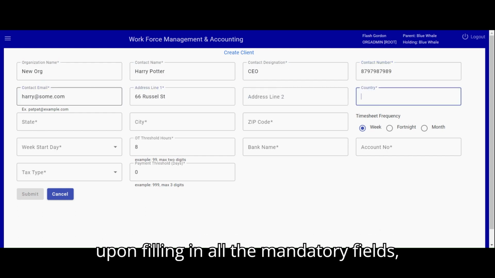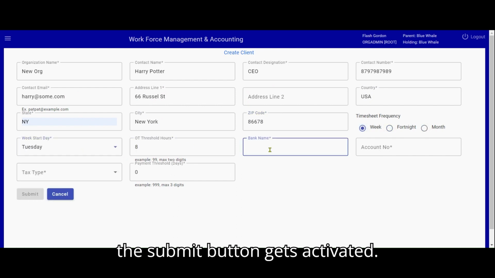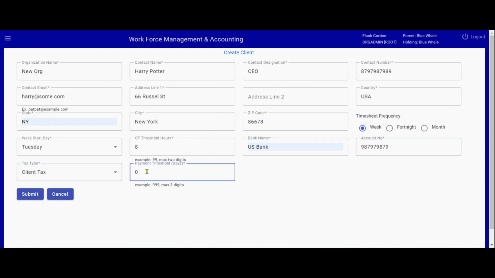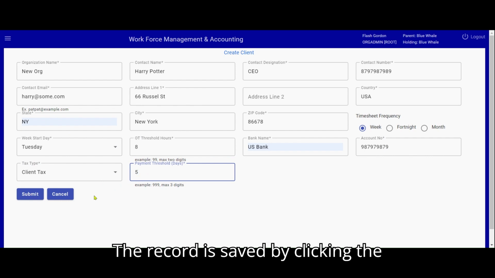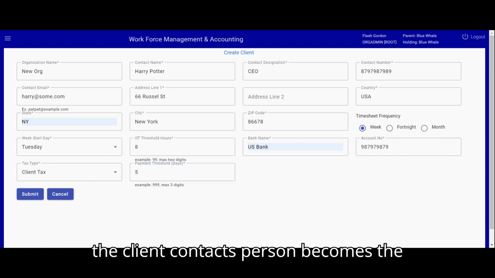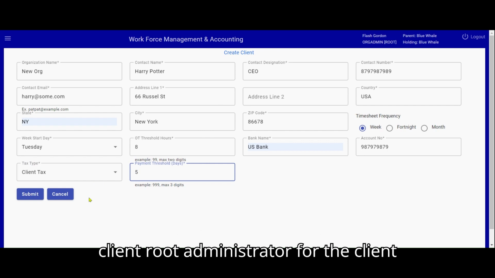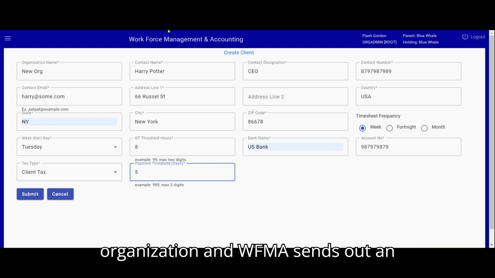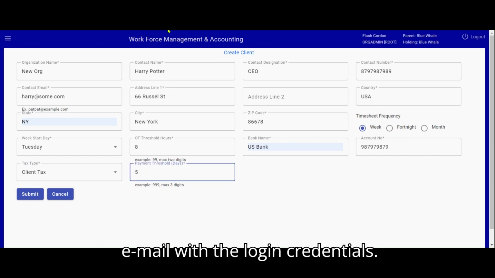Notice that only upon filling in all the mandatory fields, the Submit button gets activated. The record is saved by clicking the Submit button. Upon saving the record, the client contact person becomes the client root administrator for the client organization, and WFMA sends out an automatic email at the client contact email with the login credentials.